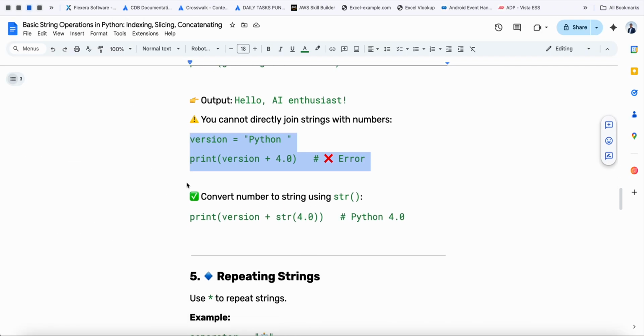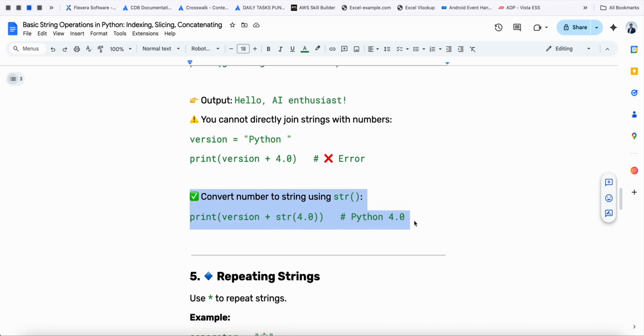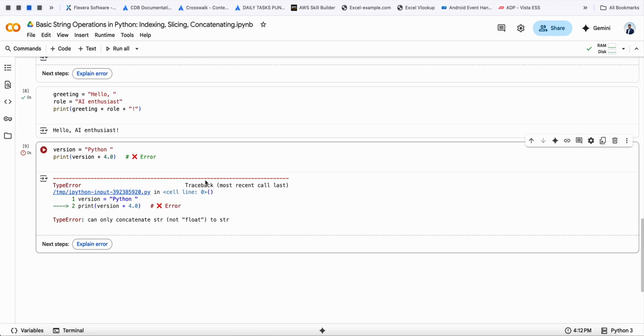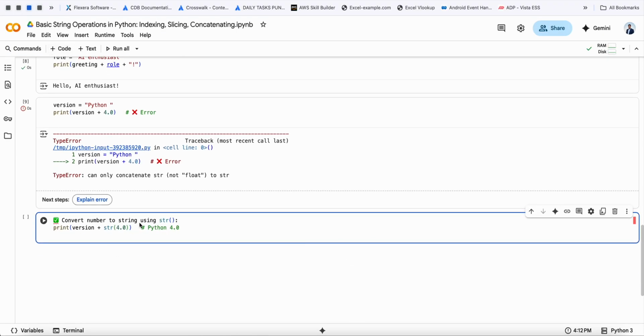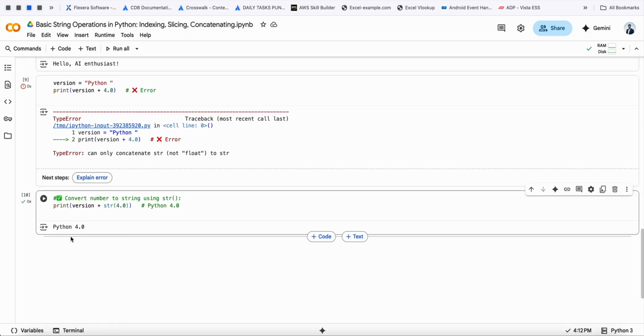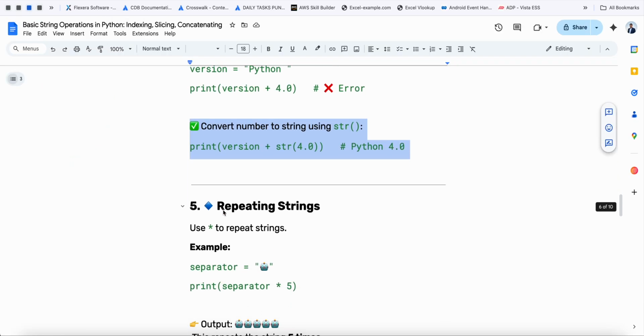Okay, how to handle that one? We can use a string operation. We can try that with code, then we can handle it. So we convert the number to a string using a string operator. I am commenting this one out and printing version plus str of 4.0. That means the string method is there, and it will convert this 4.0 into a string. Then once converted, we get Python 4.0 updated. This is how we can handle numbers: we can convert them.